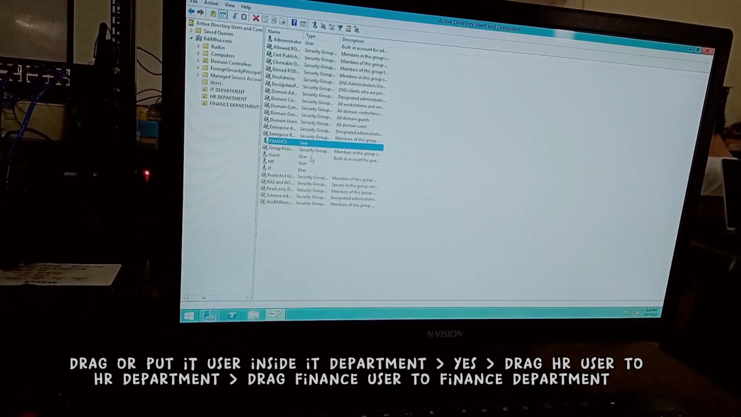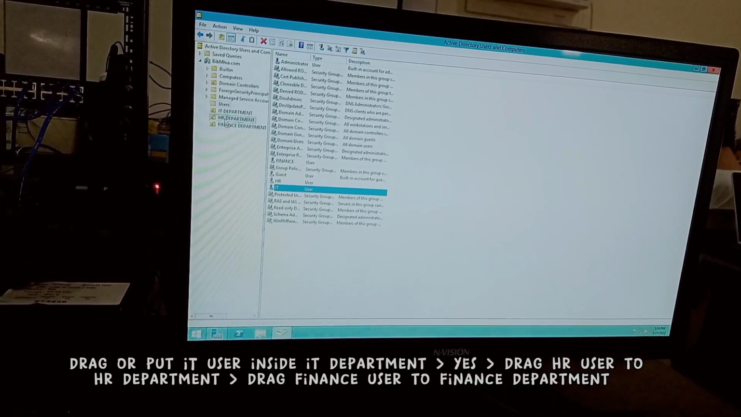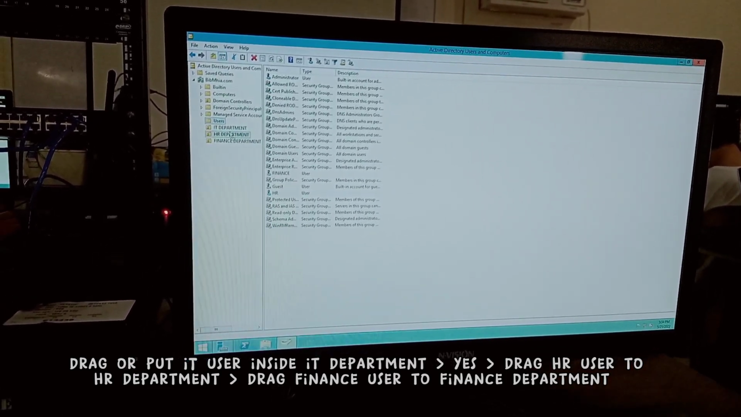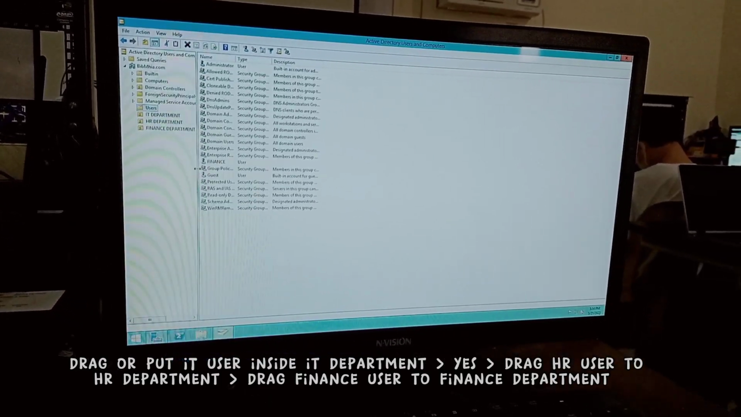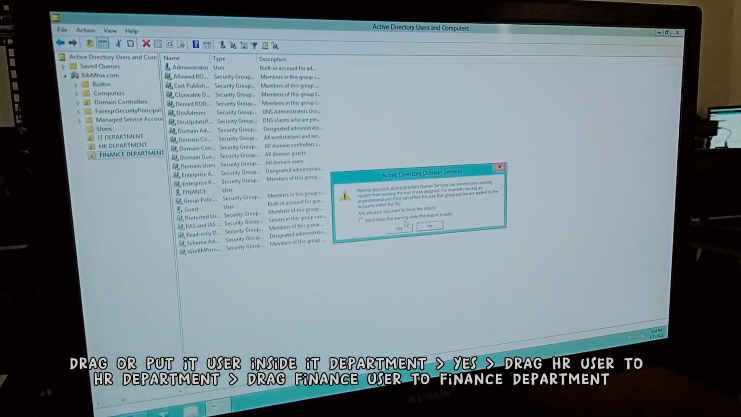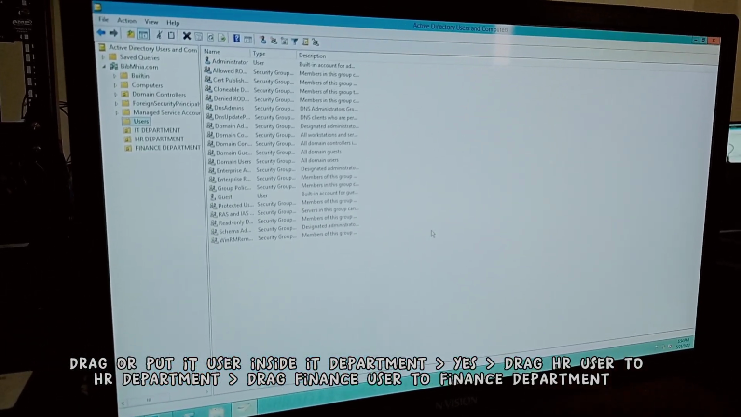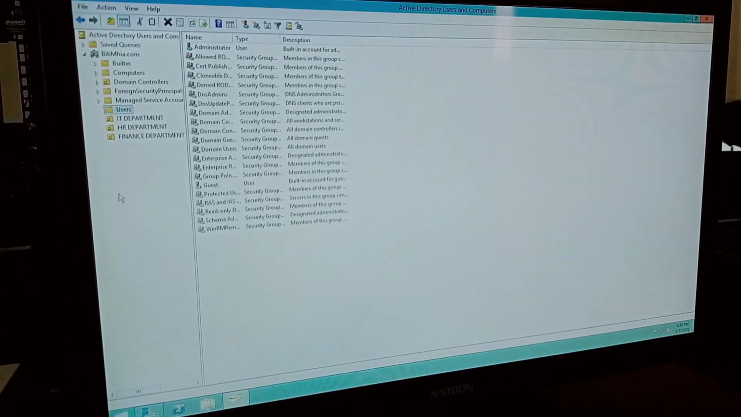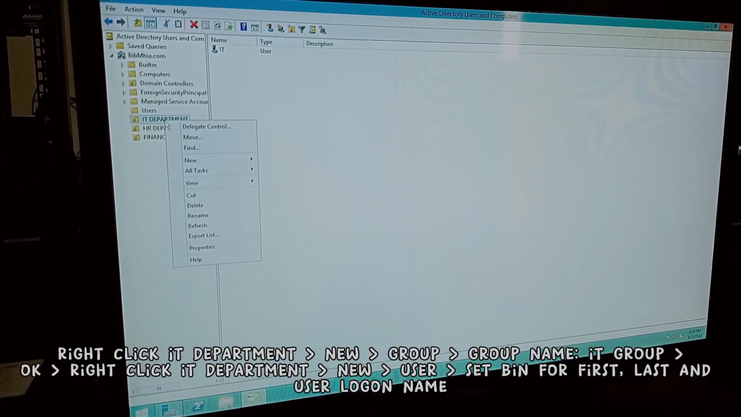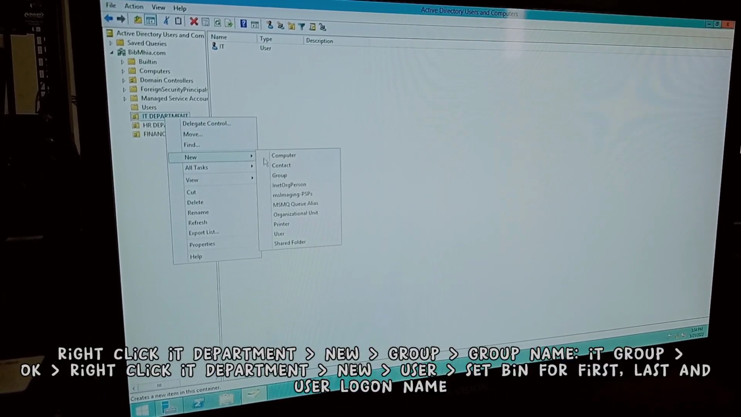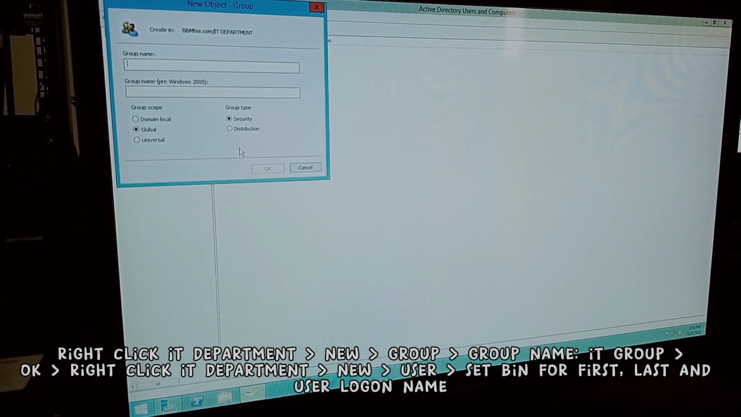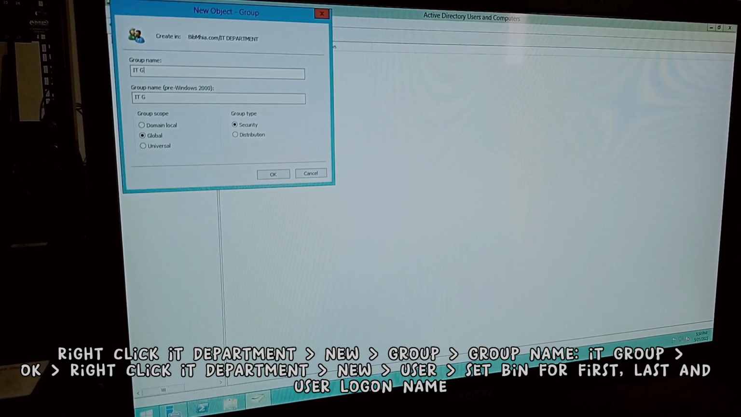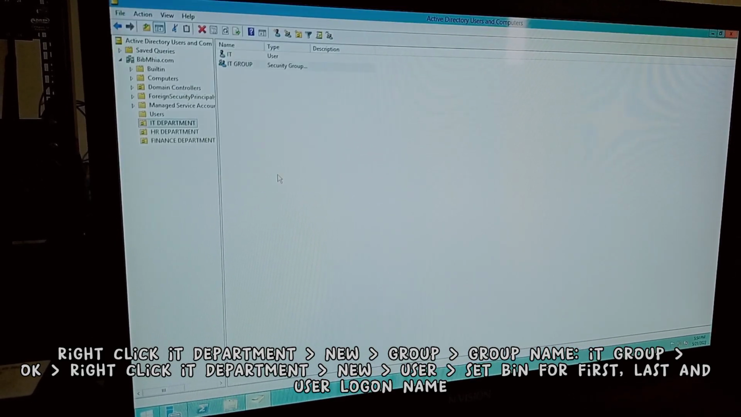After that, drag or put IT users inside IT department, then click yes. Also drag HR to HR department, and also finance department, drag finance, then yes. Then right click IT department, new, go to group, then change group name into IT group, then OK.